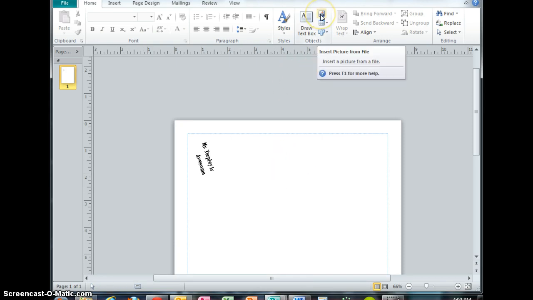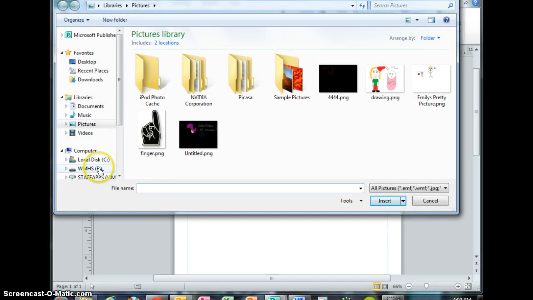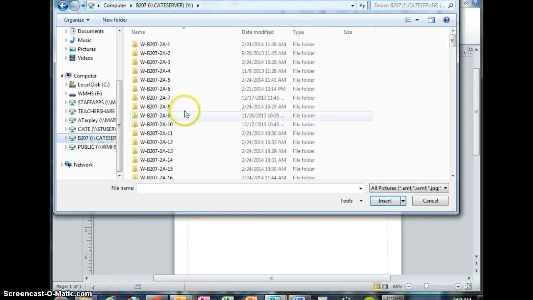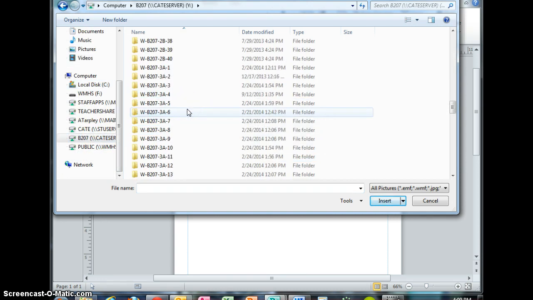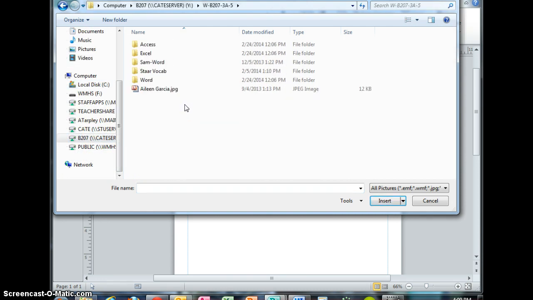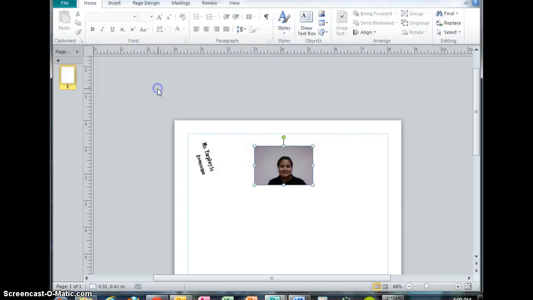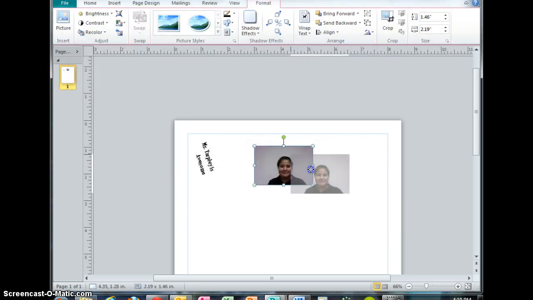If I wanted to add an actual picture, like from the internet or a saved file, kind of like your own personal picture, click on the Insert Picture button right here. And then you would scroll to your B207 drive. Mine, of course, looks different than yours. Let me pull you up here. Who's going to be my guinea pig? Eileen, you win. So Eileen, here is your picture.